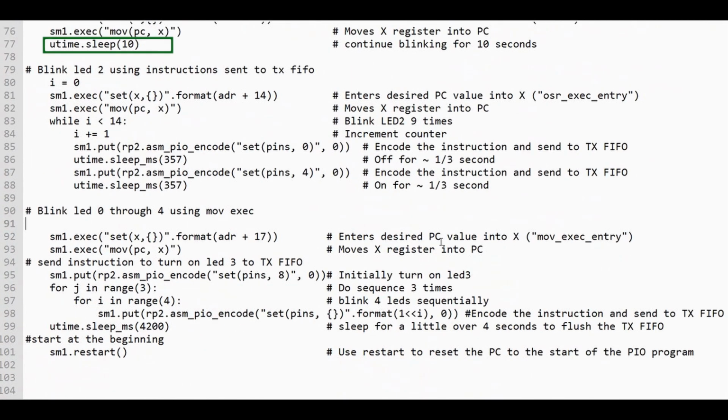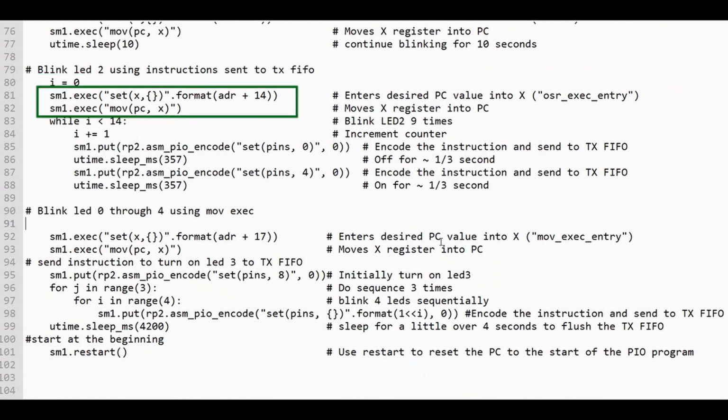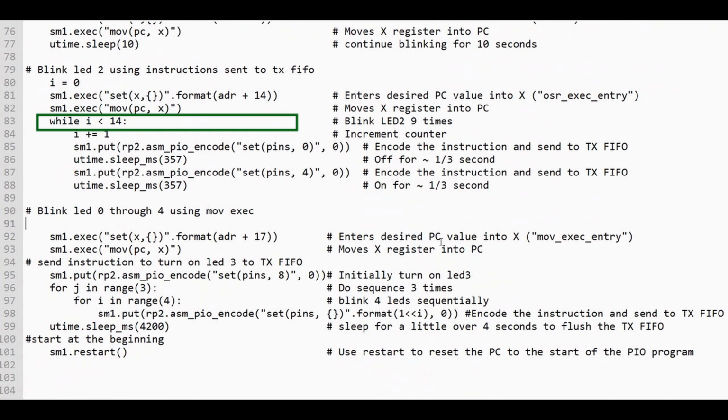After 10 seconds, the main program moves on to the third part, which will blink LED 2 by streaming instructions to the transmit FIFO. Here we set a counter to 0 and then use the jump workaround to transfer control to loop 2 of the PIO program. Now we'll enter a loop and execute it 14 times.